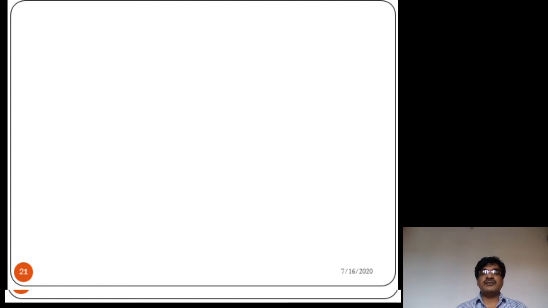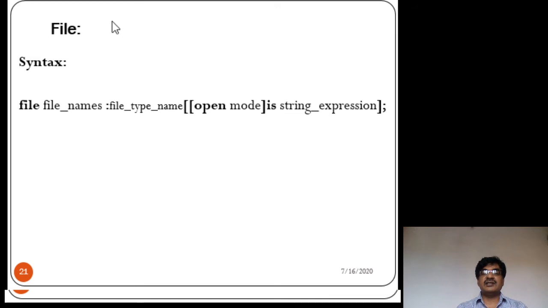Then coming to the fourth one, that is file. The purpose of file is to hold a sequence of values. Let us see the syntax of file. It starts with the word file, file name, colon, file type name. Here it is file type name. And optional ones are open mode and is string. As usual, file name is a user defined name. File type name is what type of data the file consists.